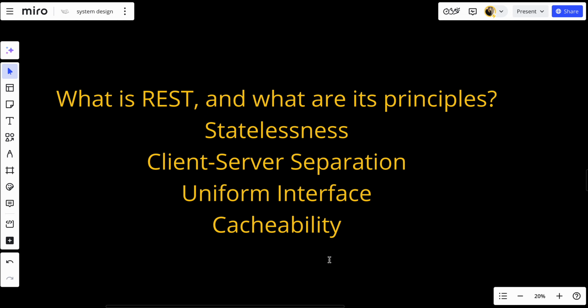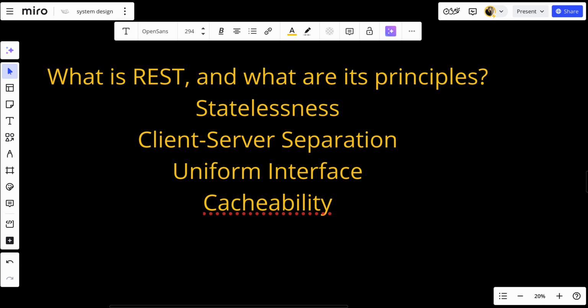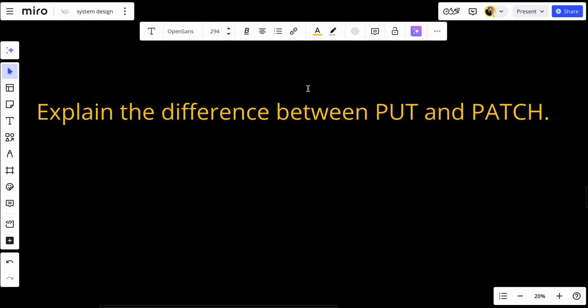Number four, cacheability. Responses from the server should be flexible and cacheable to improve performance. And lastly, layered systems. REST allows for a layered system architecture where intermediaries can handle requests for scalability. Okay, question number two. Explain the difference between put and patch.